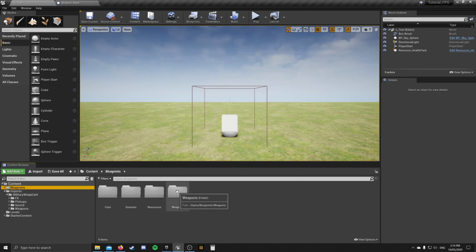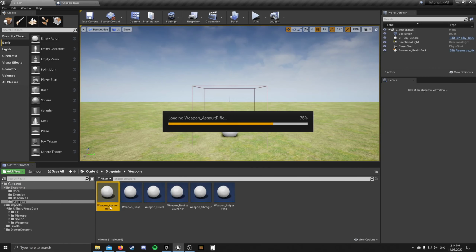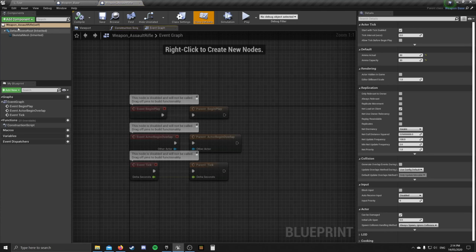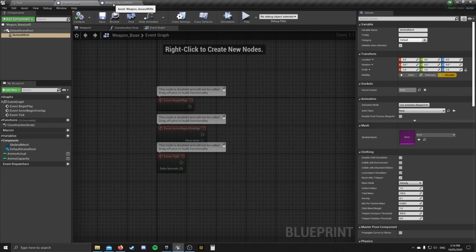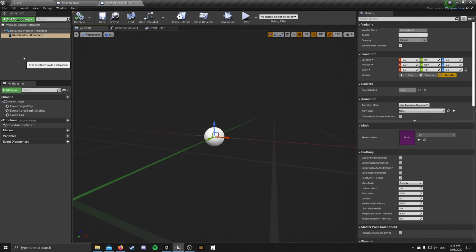Back over to the blueprints folder, clicking on weapons. And now if I go into the assault rifle and open the full blueprint editor, there's my skeletal mesh. So all I have to do now is fill it in. This and any component that you add to the weapon base will be replicated in each of its children. I'm going to click on the viewport so you can see it. Our skeletal mesh currently has nothing in it, so it's empty. This sphere is just our scene.